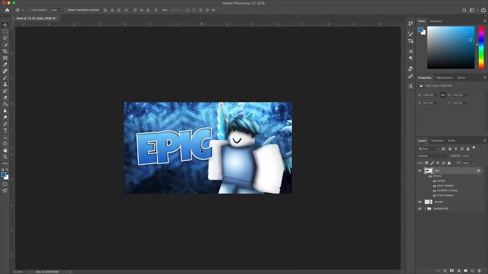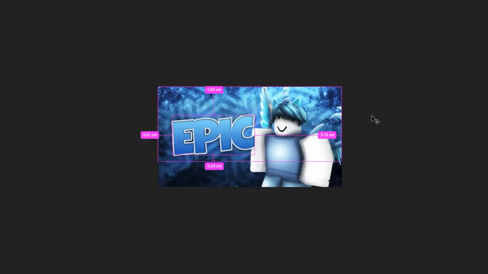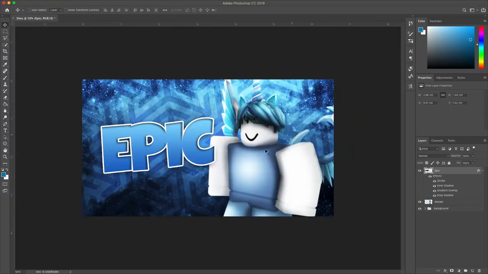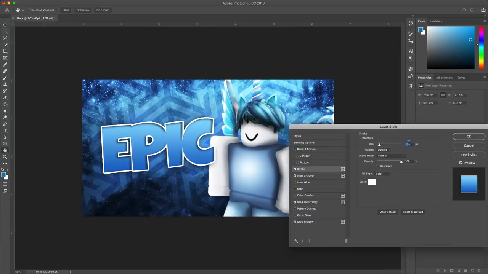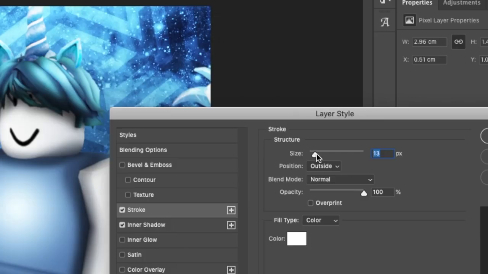Anyways, I think this text looks pretty epic the way it is. I'm just going to adjust it a little bit. As you can see, looks pretty epic. Of course, I would adjust a few things here real quickly. For example, make the stroke a little bit bigger.